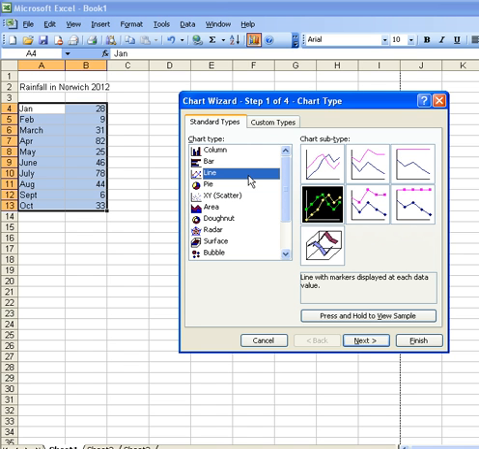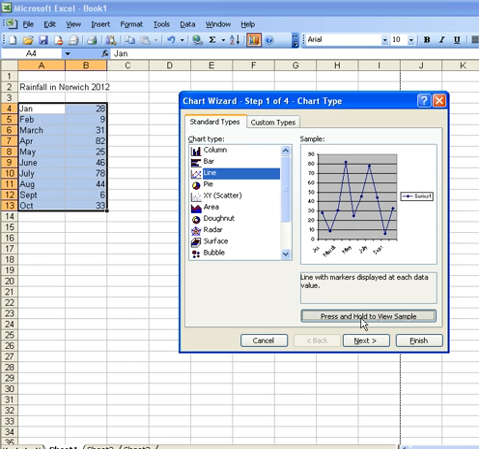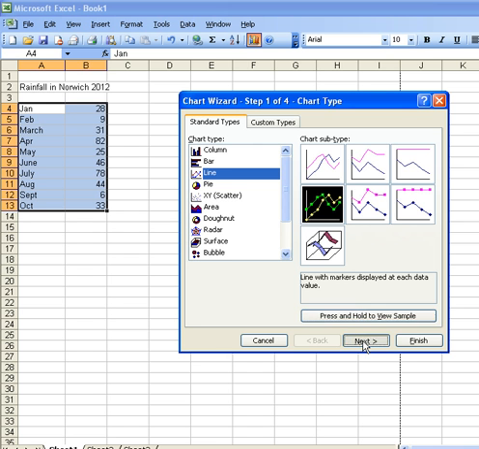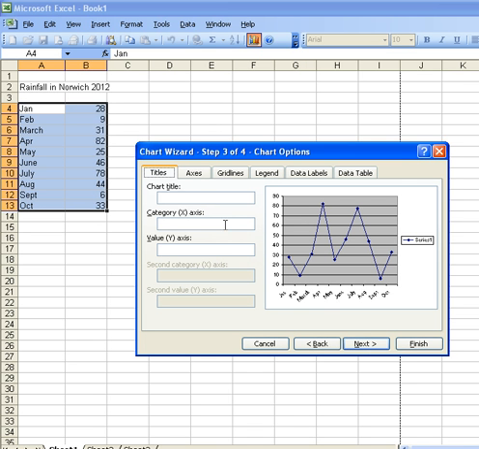So if we're measuring one thing lots of times, whether it's a patient's progress in hospital, a particular person's sales or sales of a particular product over an amount of time, or in this case rainfall over 10 months, the line graph is a perfect way to show that. So we can see in the sample that it looks quite good. So we're just going to go ahead and create that.